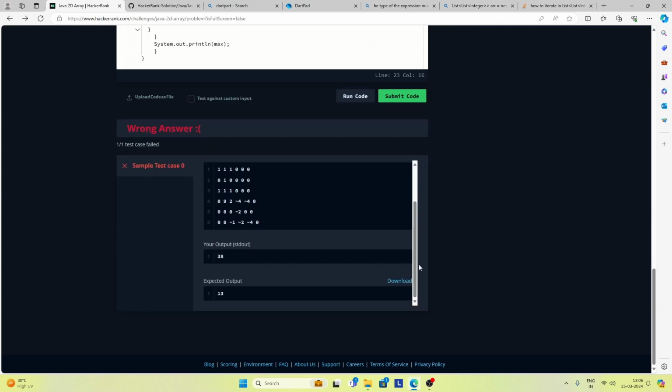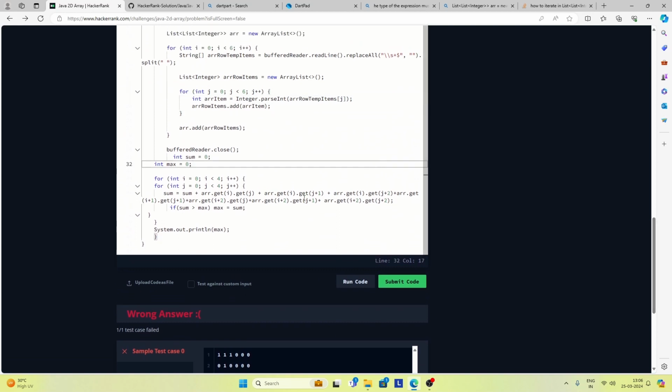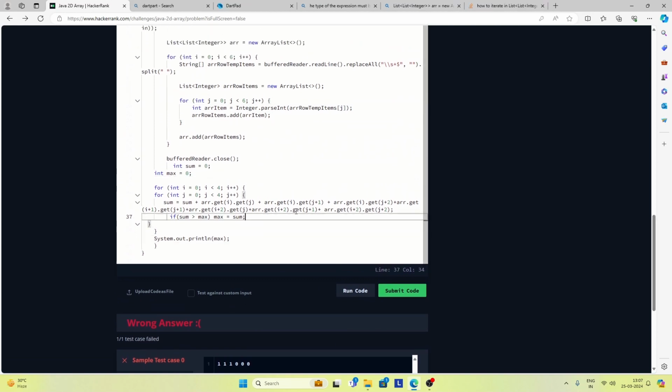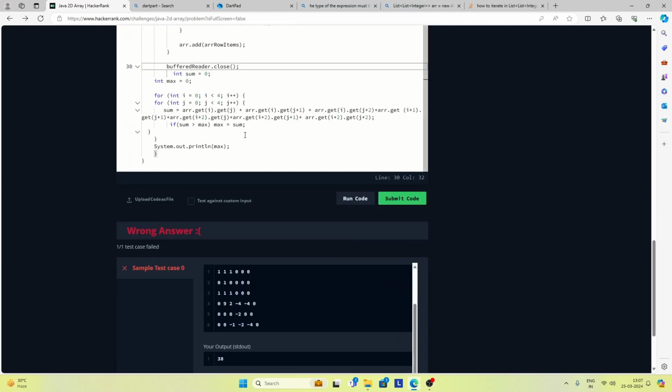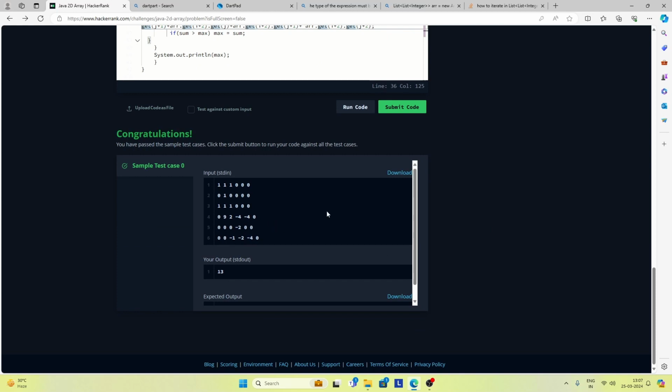Now let's run the code. It says wrong answer, your output is 38, the expected output is 13. So let's see where we are making this mistake. Okay, I think we don't need this sum here because we are not calculating the sum of sum, we are just calculating the sum of the array, the hourglasses. Now the answer is correct, and let's try to submit the code.